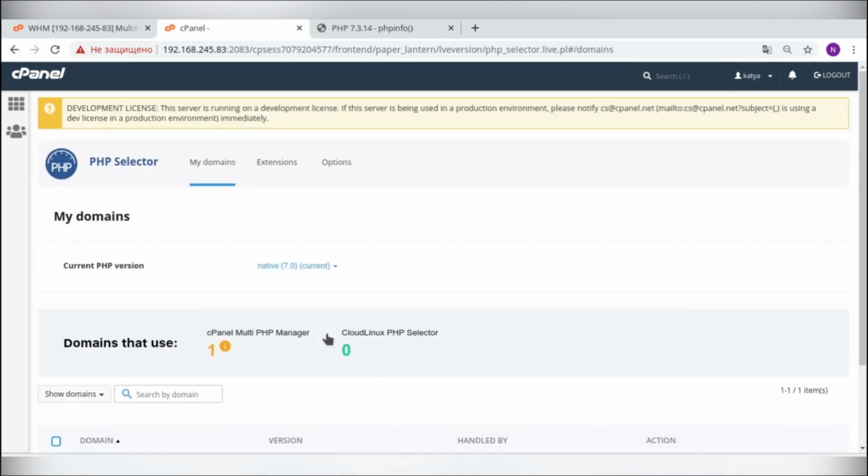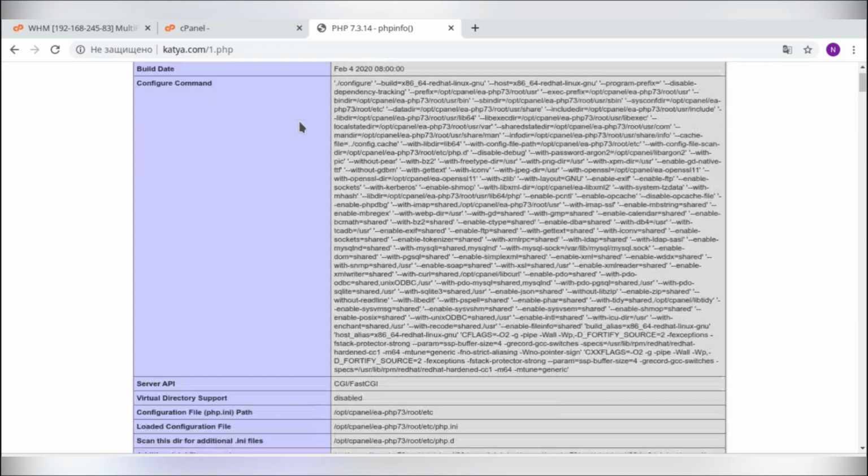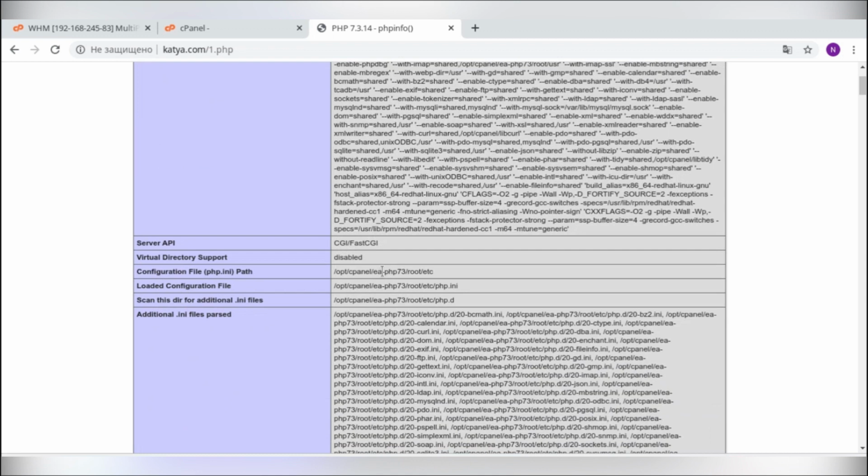Let's go to the PHP info page for this domain. The PHP version is the same here, EA PHP 7.3. You can see the EA prefix, which means that the package is provided by cPanel. But the user would like to use the CloudLinux PHP Selector and any from the alt PHP packages provided by CloudLinux. Let's see how he can switch to be managed by the CloudLinux PHP Selector.